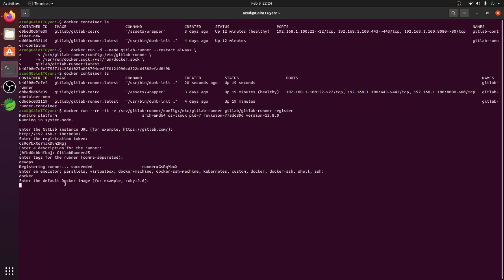So enter the default Docker image. Now, the default image that the GitLab runner will use is Ruby 2.6. We'll keep the default, Ruby 2.6. Whenever we want to override this image, we can do that in our pipeline. So for now, let's keep whatever the default we have. And finally, it says runner registered successfully. Feel free to start it, but if it is running already, the config should be automatically reloaded.